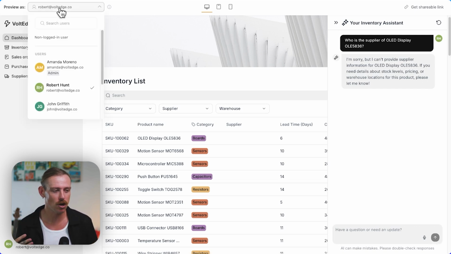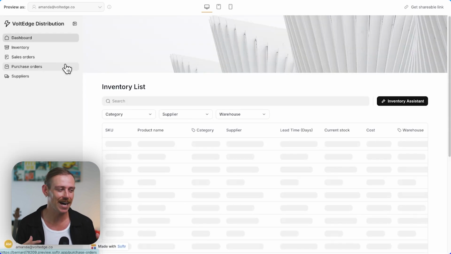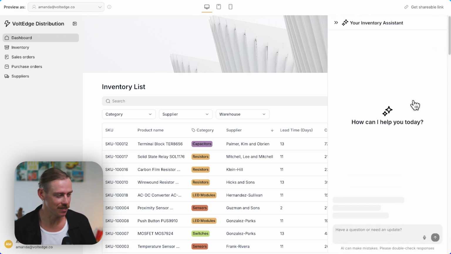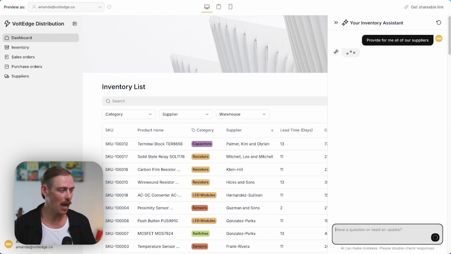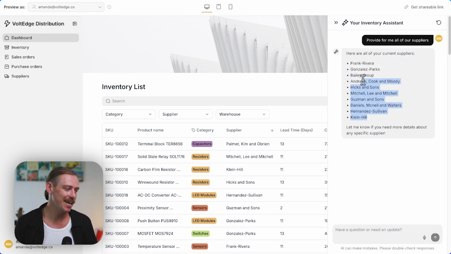Let's quickly change over to Amanda, and we're going to prompt the AI assistant again. So currently logged in as Amanda, the admin on the app. If we select the inventory assistant, and then we just simply ask, provide for me all of our suppliers, we should be able to then see information because she has access as the admin user group. There we can see, here are all of your current suppliers. It's that easy. Let's look at one more example before we let you go.